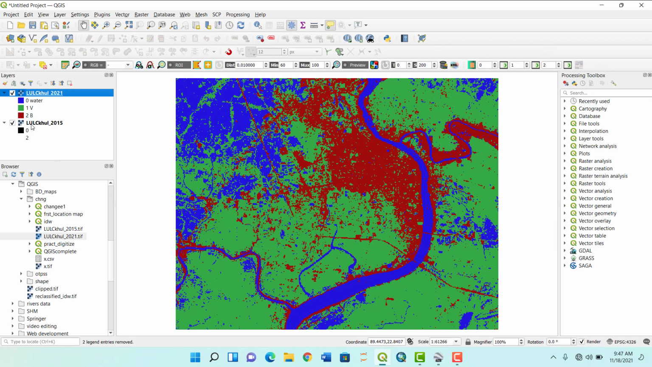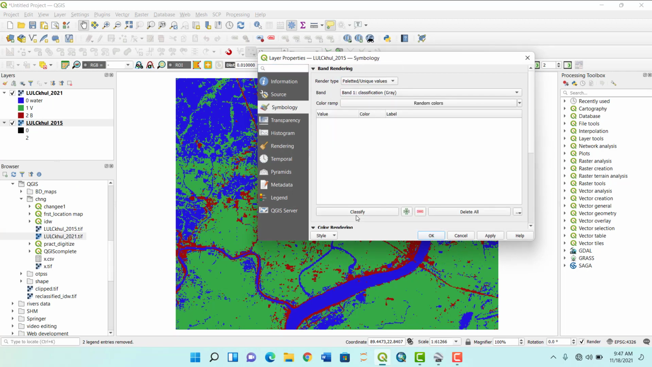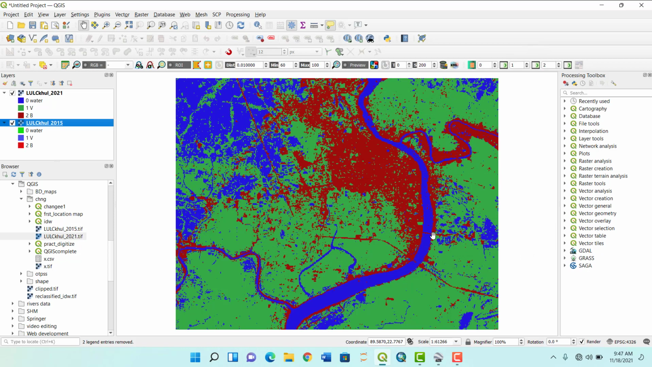Same thing is applicable for this one. Go to properties. Okay, unique, classify. It's water, and this one is vegetation, and it's built up area. For convenience, I didn't include more than 3 classes, because if you are going to deal with more than 3 or 4 classes, it's going to take huge time. So that's why I'm not going to use more than 3 classes, just for the convenience of demonstration purpose.